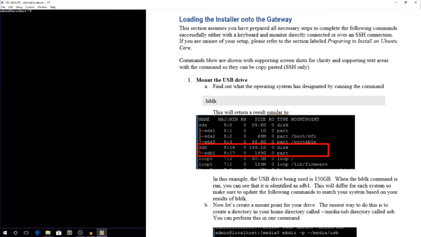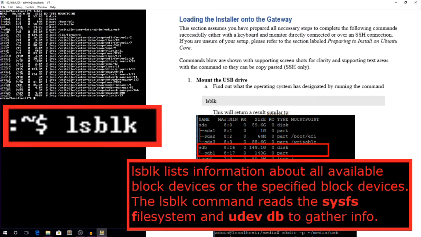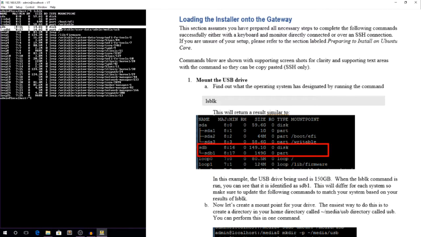Now that we're SSH'd into the Dell Gateway, I've taken a USB drive and I've put it into the Dell Gateway on one of its many USB ports. And now it's time to mount the USB drive so that we can access the files we need to install Niagara. So first I'm going to run this command right here. All right, and let's look at this part right here. So this right here is the USB drive that we're talking about. And that's where we have the Niagara installation on. And so now that's what we need to access.